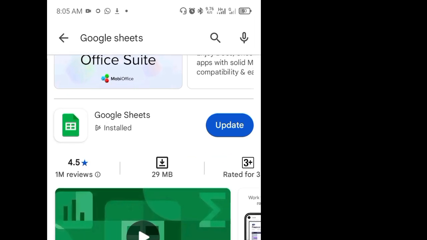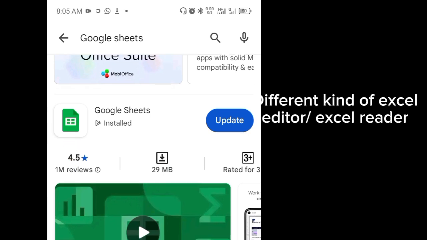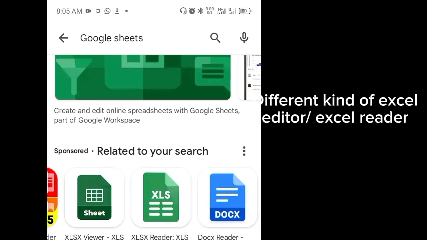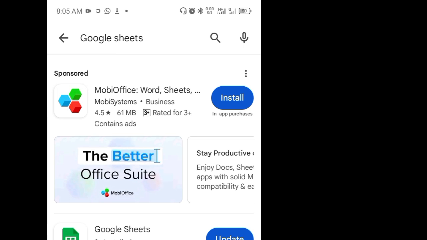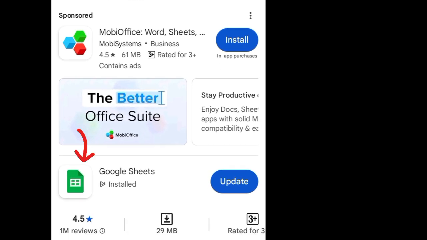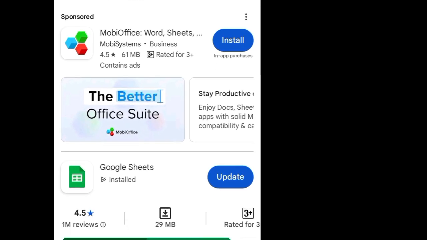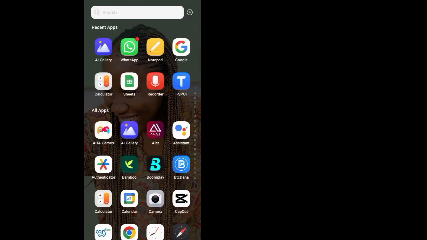I'm not going to be downloading it because I already have it on my phone and I can't download it again. But you have to make sure it's this Excel, because there are different kinds of, let's say, Excel editor. I'll use that word, but I don't know if that is correct. So there are different kinds. Make sure it's this. You select this and download it.